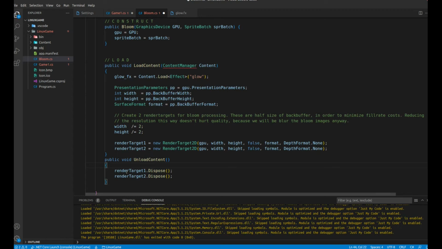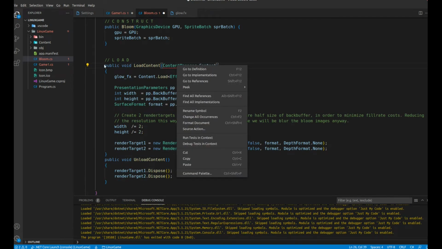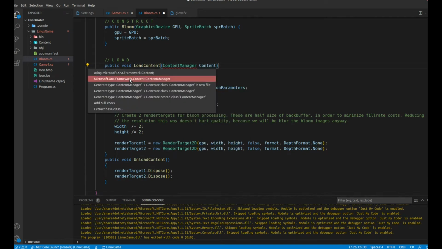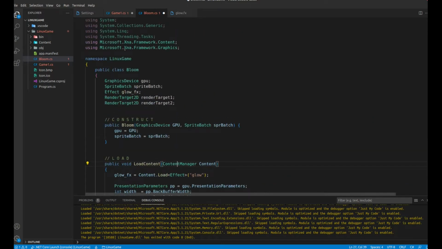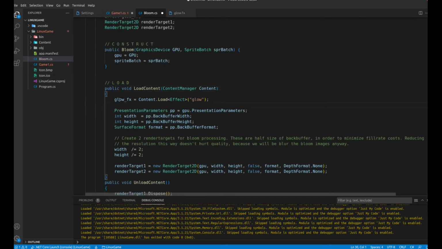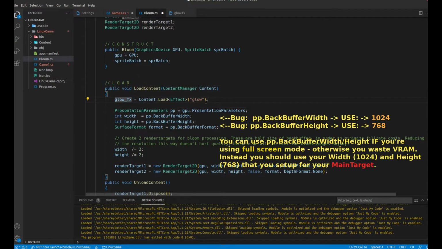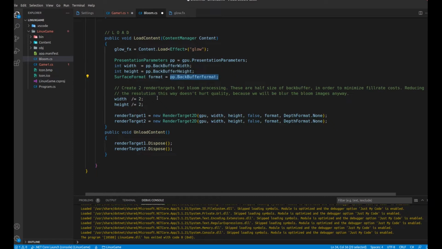There's an unload to dispose of the render targets after we're completely done with this. I'm going to click on the light bulb here. That'll add the using up here that we need for Content Manager. And then we can do like we did in the Game 1 class. We'll go glow effects and load it. Load glow. I'm getting the presentation parameters here so I can figure out width and height of the current back buffer and the color format.